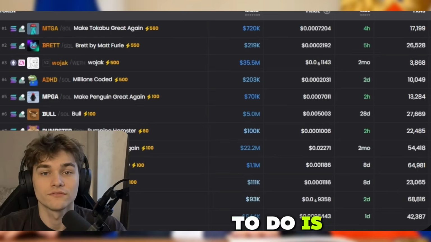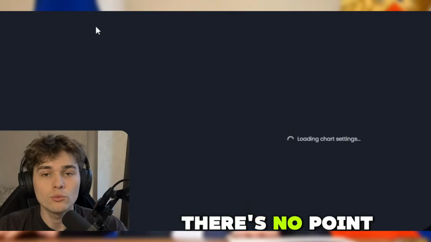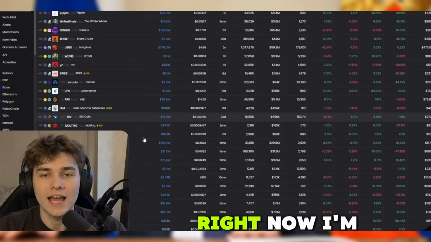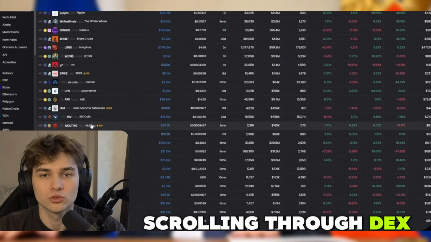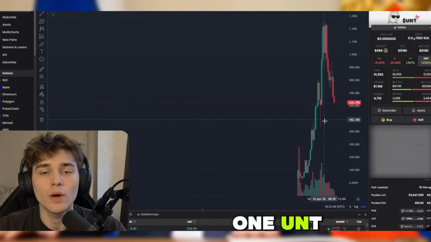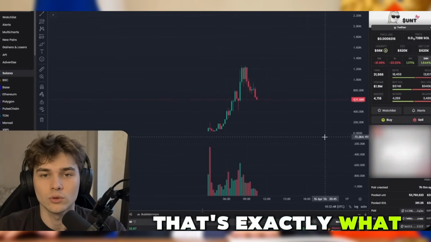The first thing to do is find a meme coin that's already successful and copy it. There's no point in overthinking that design when you can use what's already worked for others. Right now, I'm scrolling through DEX Screener looking for the meme coin we need. Let's pick this one, UNT. It has a great chart and volume. That's exactly what we're looking for.